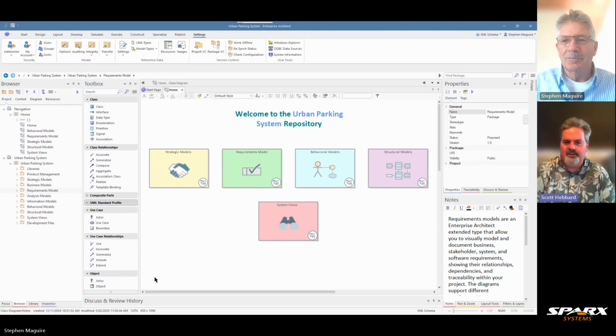I understand today we're going to be looking at whiteboard diagrams and kind of changing the look and style of our diagrams. So I was wondering if you could tell us a little bit about that.